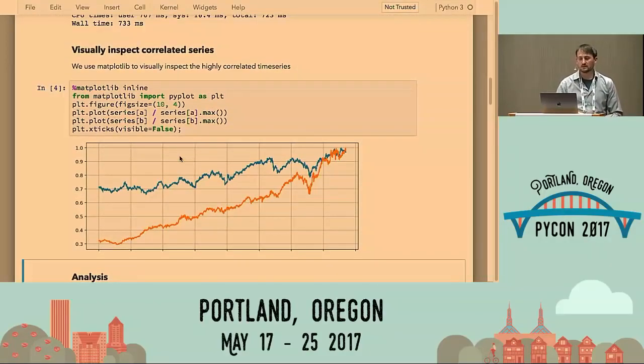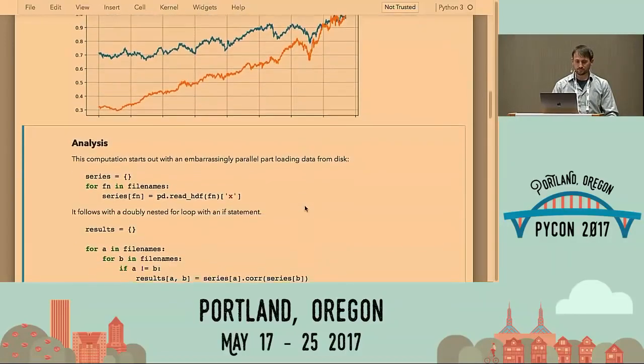And so we can plot two correlated series. These are randomized time series data, stock type data. And this is plotting the pair of stocks that are most correlated with each other from our collection. You can see that they have somewhat similar shape, with the peak in a similar place, and so on.